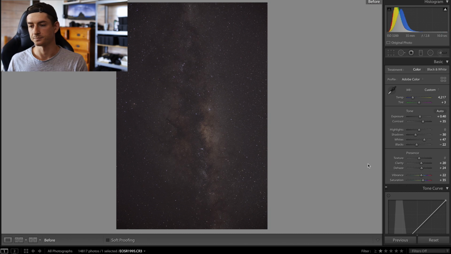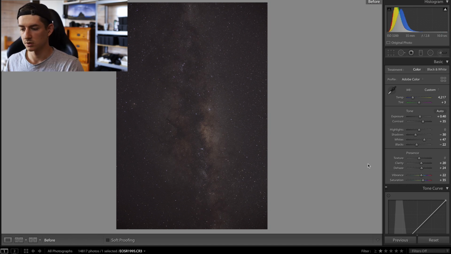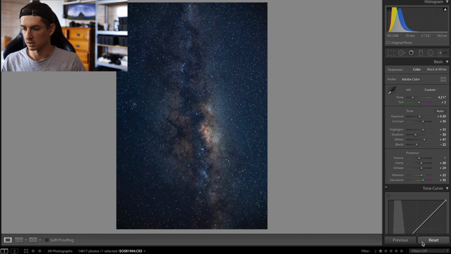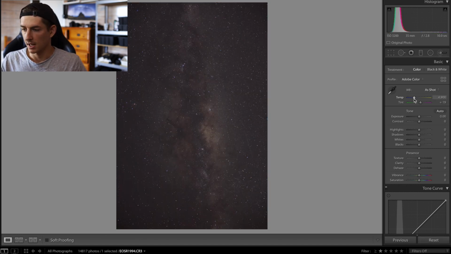So first thing I'm going to do is get my white balance to the place that I want it to be. You may or may not have shot it exactly how you wanted it when you originally shot the Milky Way, but you can always edit it like this after the fact. Okay, so I'm going to reset this photo, and I am going to start by cooling it down just a touch. We can adjust that a bit further later on.